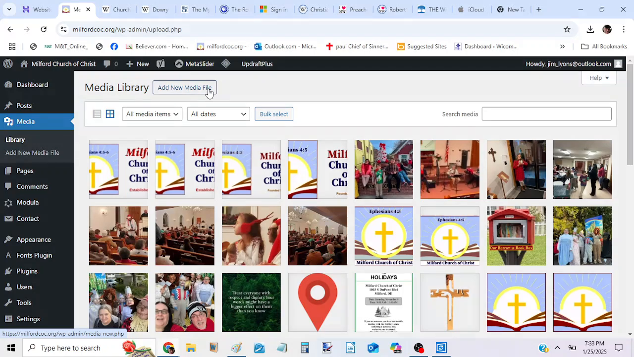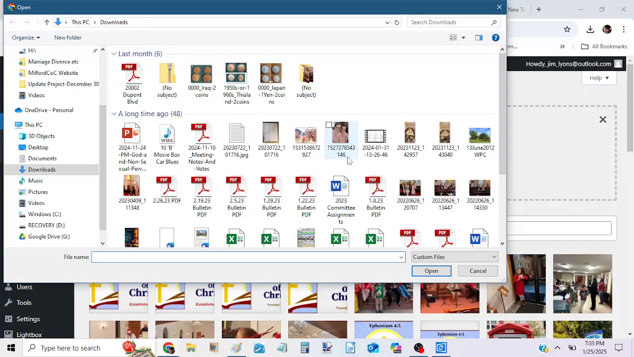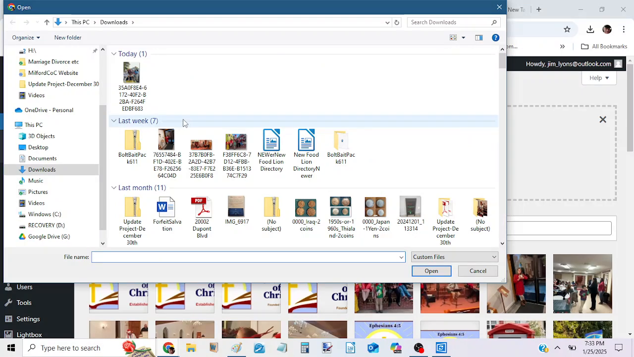So I'm going to add a new file. And you can add more than one if you want to. I'll show you what I mean. So for example, if I clicked boom, boom, boom, I might hold down the control button. Let me see, or shift button. Let me try the control button first. Boom. Yeah, the control button. So I'm adding more than one there.